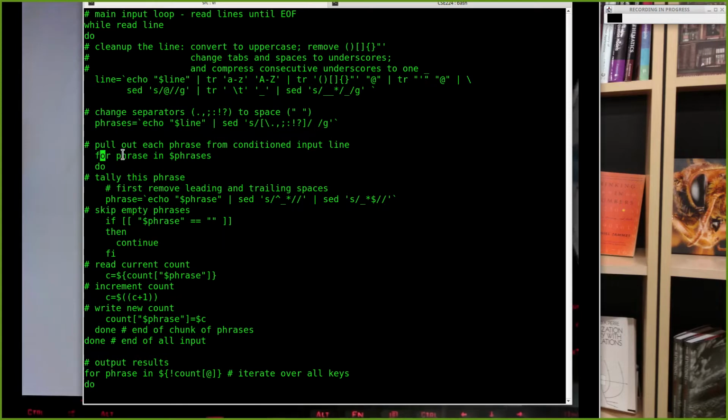So now I can do for phrase in phrases to iterate over each of those phrases, and phrase will be the next phrase I'm processing, and my goal now is to tally it. So first thing is get rid of leading and trailing spaces, so change caret, the anchor at the beginning, followed by any number of underscores, just get rid of those. And any number of underscores followed by the $, which is the anchor at the end, get rid of those.